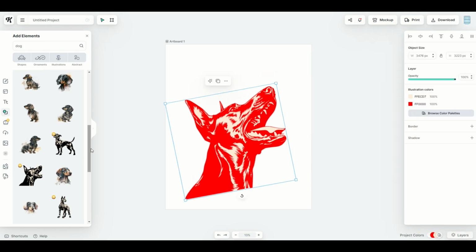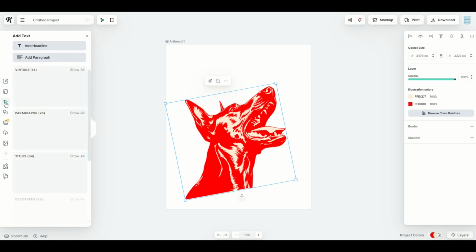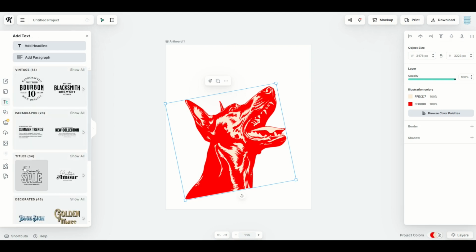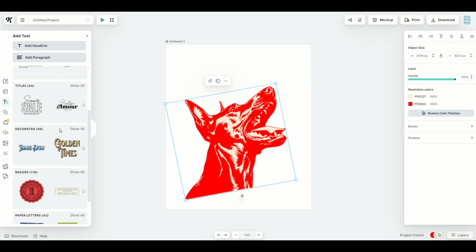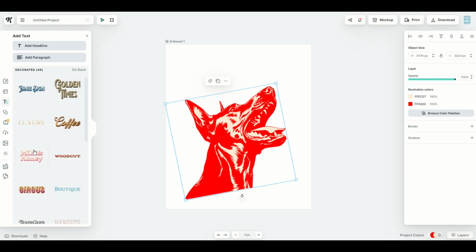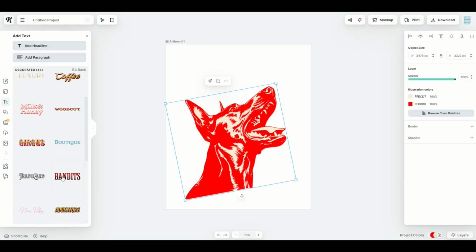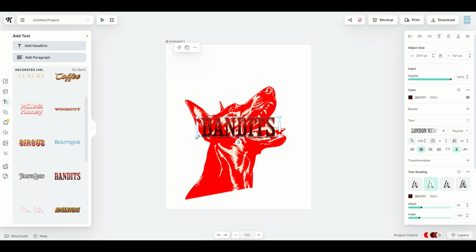I'm going to get rid of doggy here and keep this guy. And now I'm going to add some text. So over on the left-hand side, I'm going to click the text button. It's the third one down. And you've got, again, a few different options here. You can click on one of the predefined sort of templates here. So for example, I'm going to click on this one, Bandits. And you'll see the text already shows up formatted.